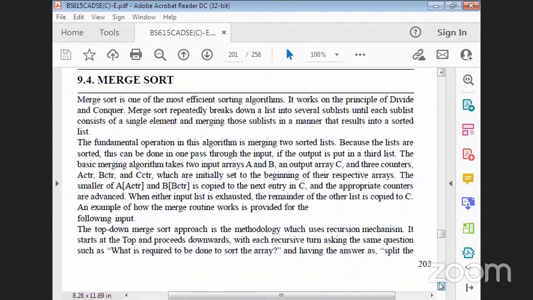Then the very, very important topic, merge sort. This is also one of the sorting techniques, which follows the principle of divide and conquer. Divide and conquer means divide first, then solve the problem. Don't take the big problem as it is. First try to divide it, then solve the small pieces from that. This is the strategy it will follow for the merge sort. Right?